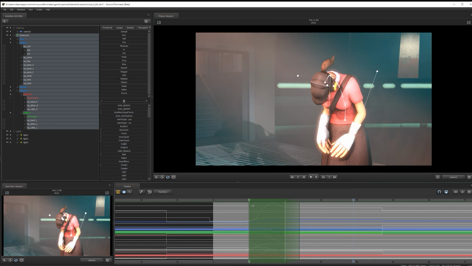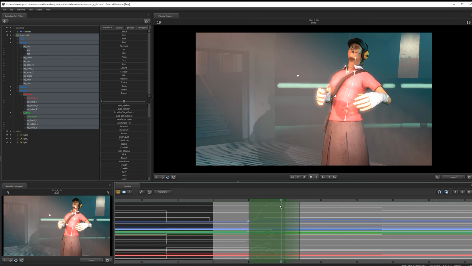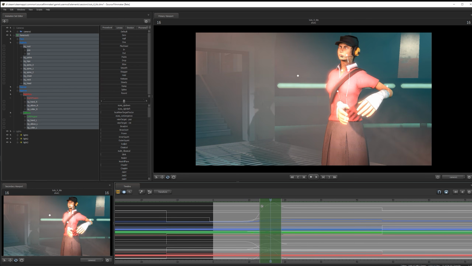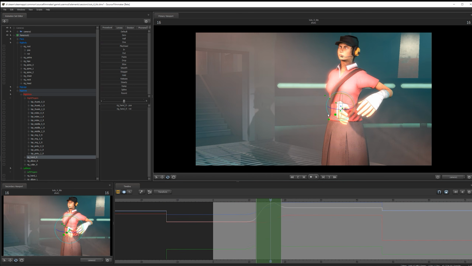Her arm kind of clips through, which I will quickly fix. Where's her hand? There.